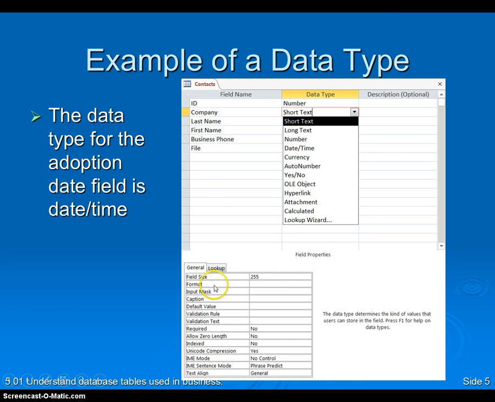Your format, of course, would format it. If it was numbers, you could choose different formats. Input mask, we'll talk about that in a few minutes. Caption: if my field name is company, but I want something else to show up, whatever you put in caption overrides what is in the field name. So if I came down here for caption and put monkey, then monkey would show up instead of company.